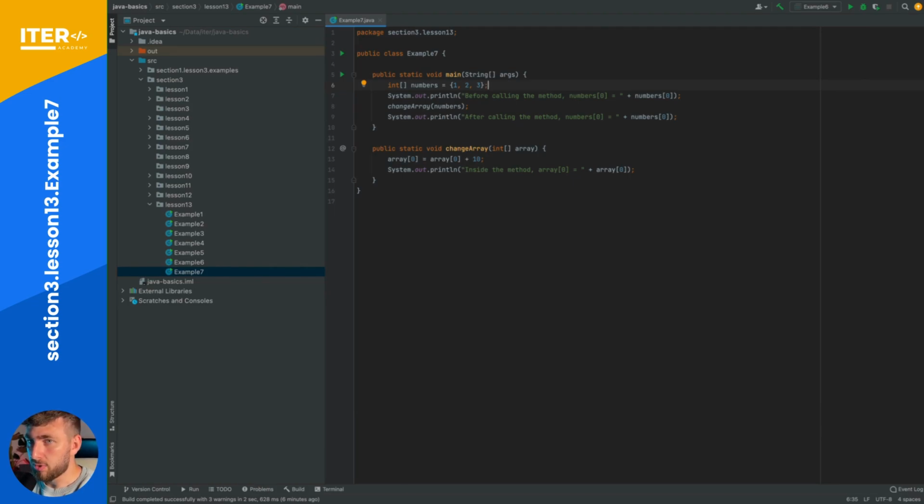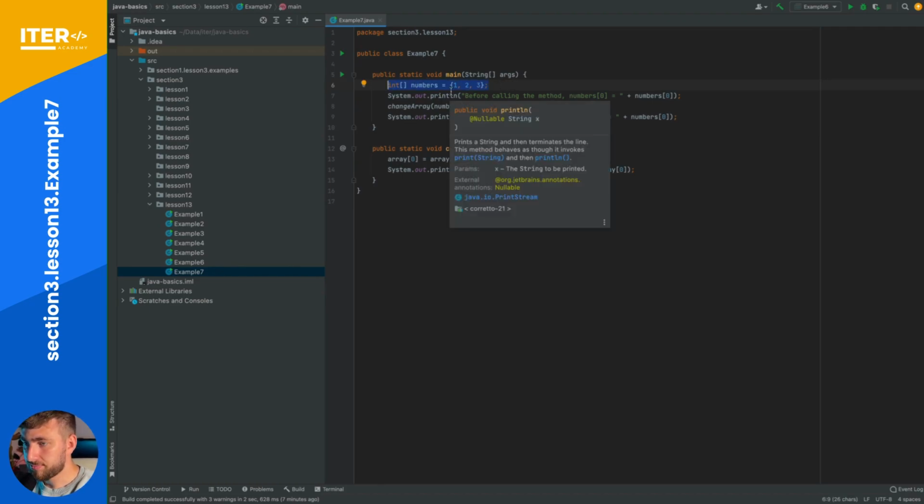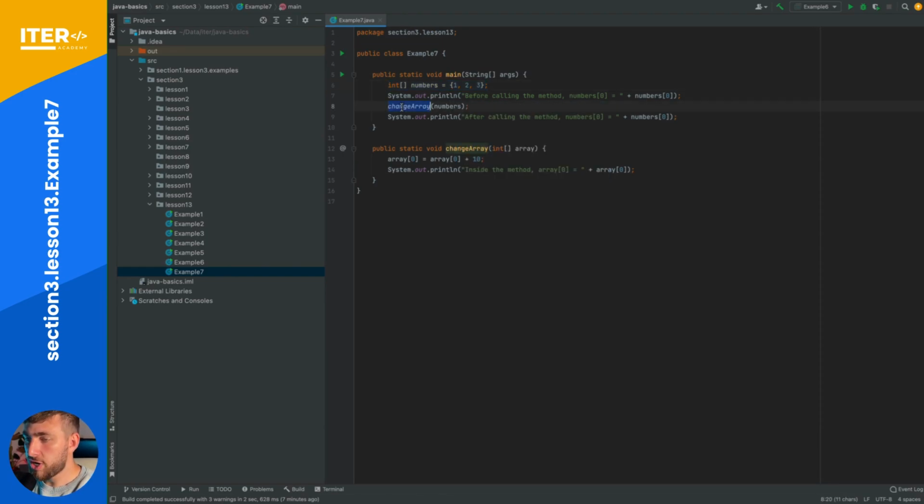So in this example, we first declare an array of numbers with values of 1 to 3. And then we call the method changeArray, passing the numbers array as an argument to the method. Before that, we also print the first element of the array. So we define the array with 3 numbers, 1, 2, and 3. After that, we print the first element.